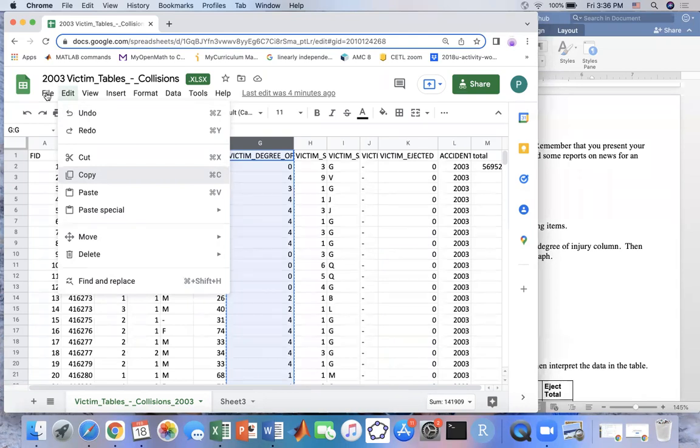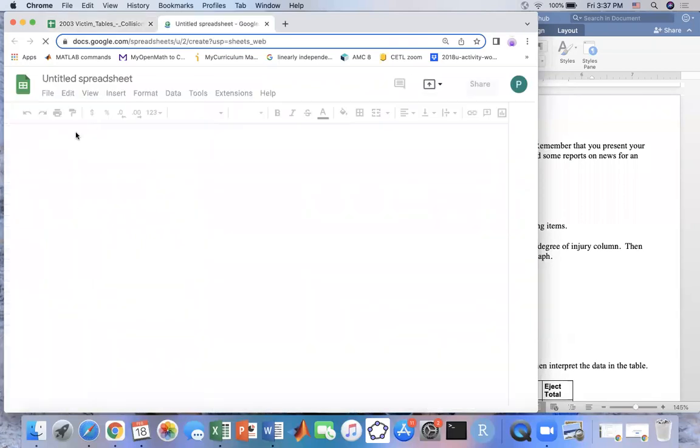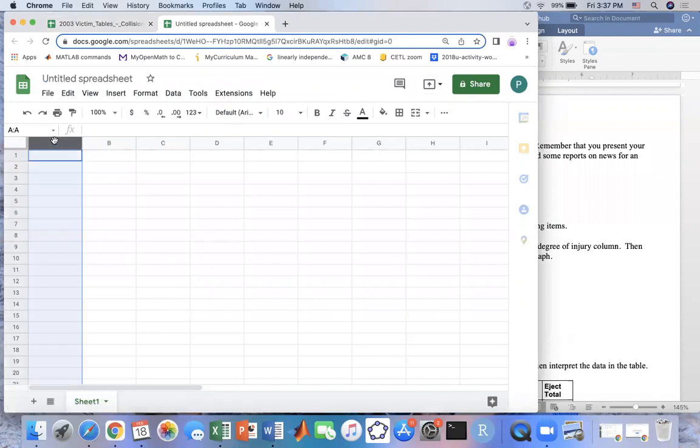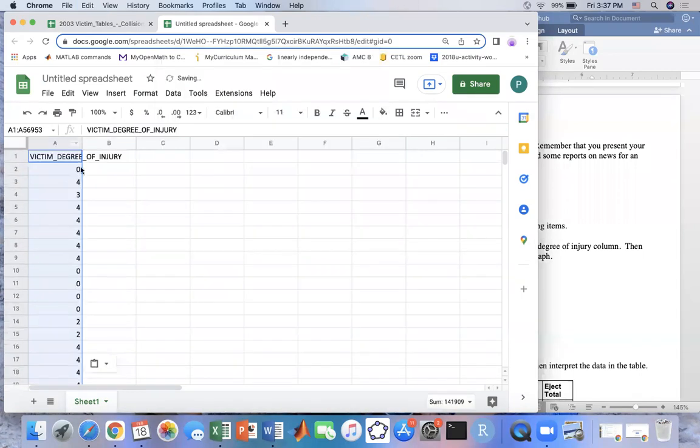Then you open the new file right here, a new spreadsheet. And then over here, you're going to paste it right here. Control V or Command V if you have a Mac, or you can go to edit and paste. It's going to take a while because we have really big data, more than 50,000 rows. So it takes a while to copy. There you go. So you have this one right here, okay?